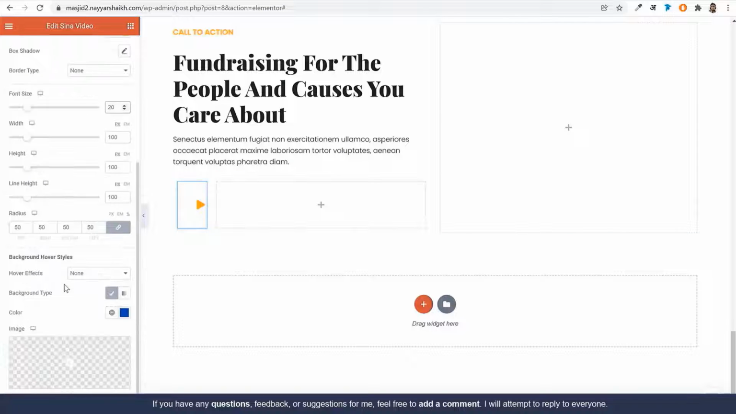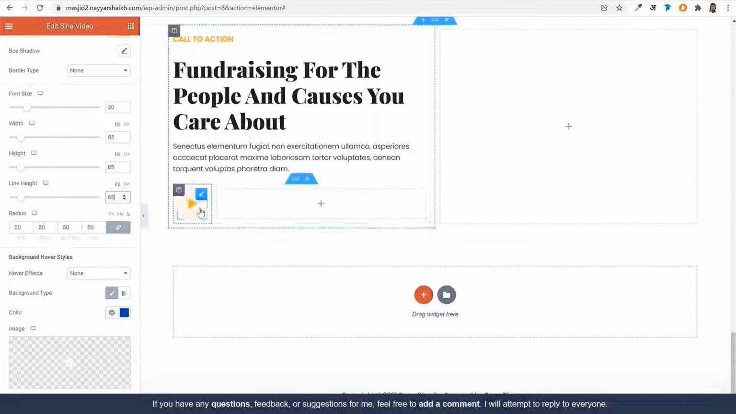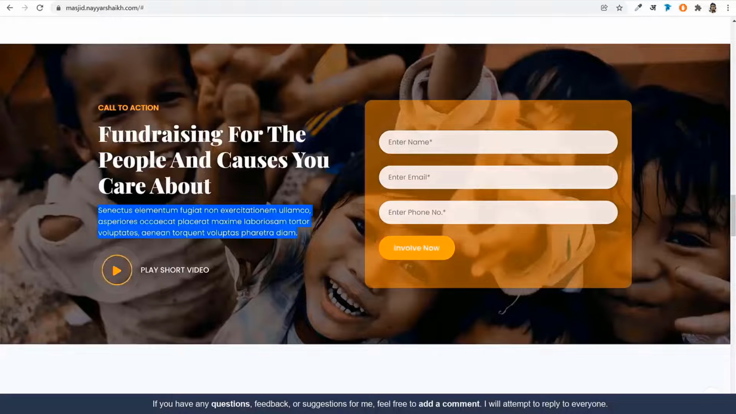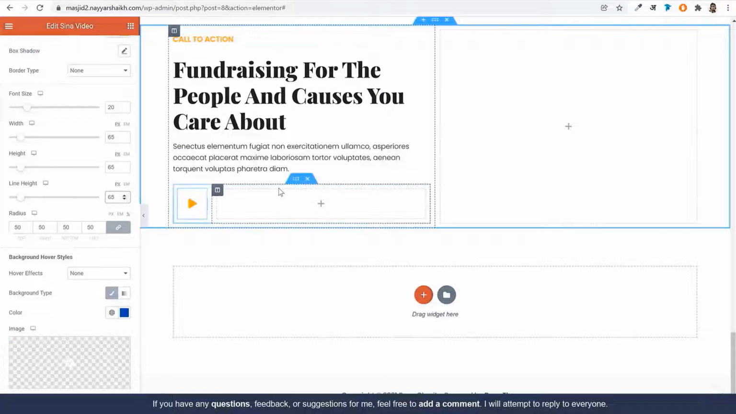Now for all the other things, width, height and line height, this should always be the same. If you're making it 50, everything else will be 50. I want to keep it at 65, so all three will be 65. Now, as you can see, you cannot see everything properly because we don't have anything in the background. Once we complete this, we'll add something in the background and we'll also add an overlay, so everything looks much better.